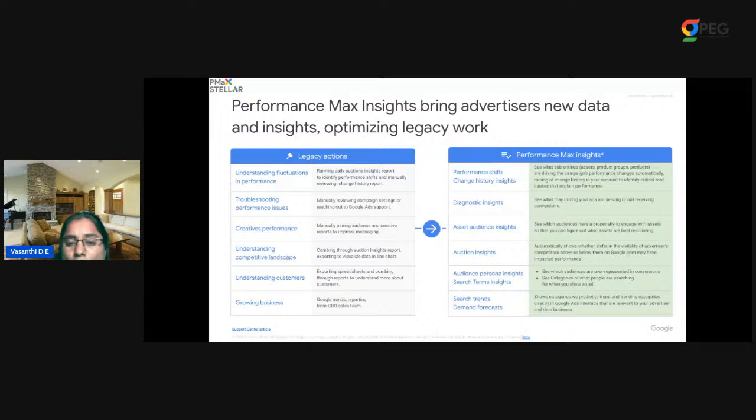The second one is diagnostic insights. This can tell you whether any ads are disapproved for any specific reason, and it tells you how to optimize and sort that out. The third one is asset audience insights, which show which audiences have a propensity to engage with the assets, so that you can figure out those particular assets and better resonate with the same asset types.